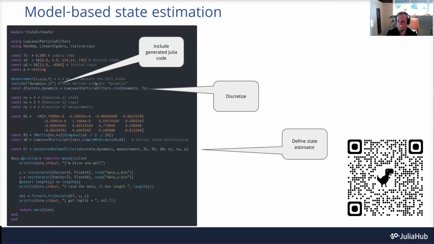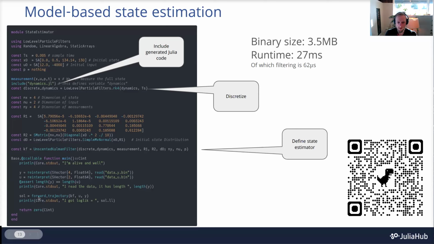And if I run this, if I compile this, I get the binary size, at least at the time when I produced these slides: the binary was 3.5 megabytes, and the runtime was about 27 milliseconds from the terminal. And of that time, the filtering here, the main business logic of this program, took 62 microseconds. So there is some startup overhead where the Julia runtime is loaded and so on that increases this to 27 milliseconds. But it's still reasonably small.